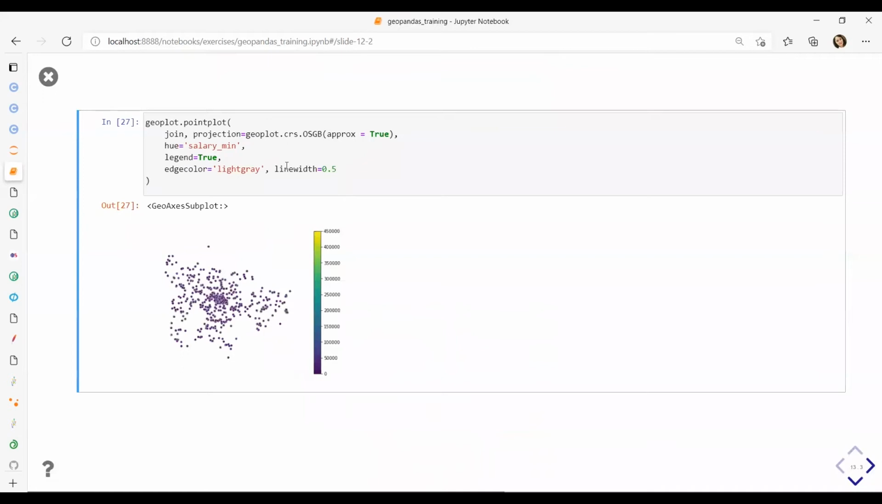And here I'm going to use point plot, where the color would depend on the value in the salary min column. The other parameters: legend true is to have the legend here. Edge color is set to light gray, but you cannot really see it. It's the edge of the point, and it has a line width. So we do have a visualization, but clearly most of the values fell in this region, and we cannot really see the difference between different areas of Glasgow in terms of salary min.